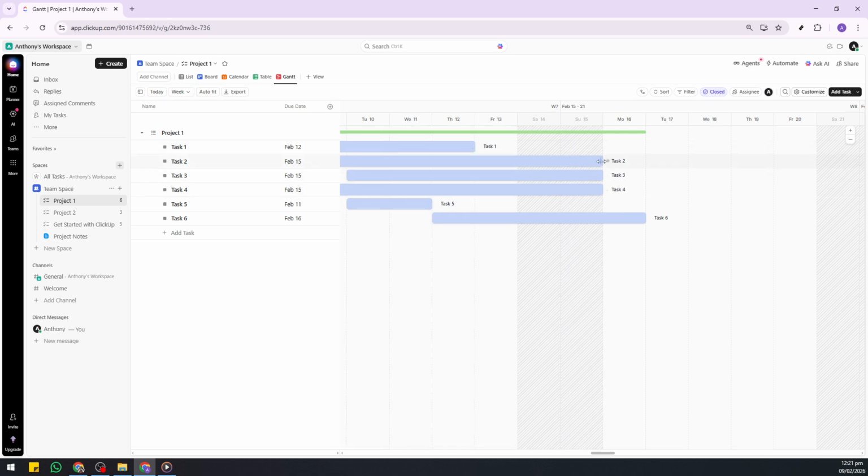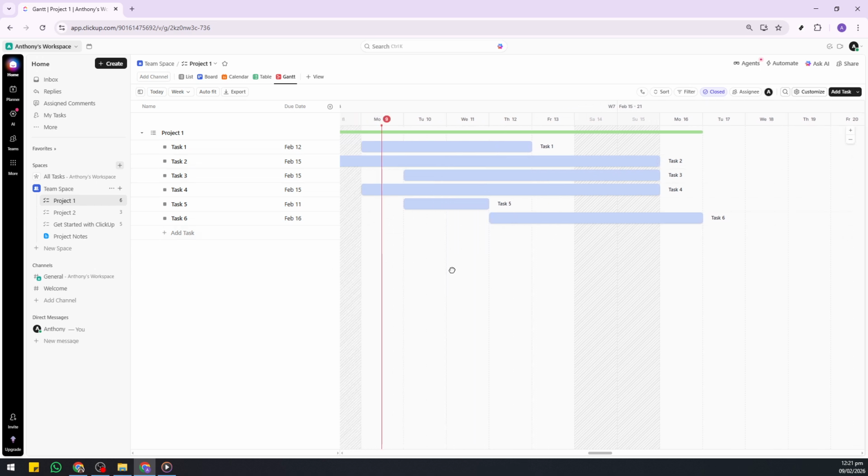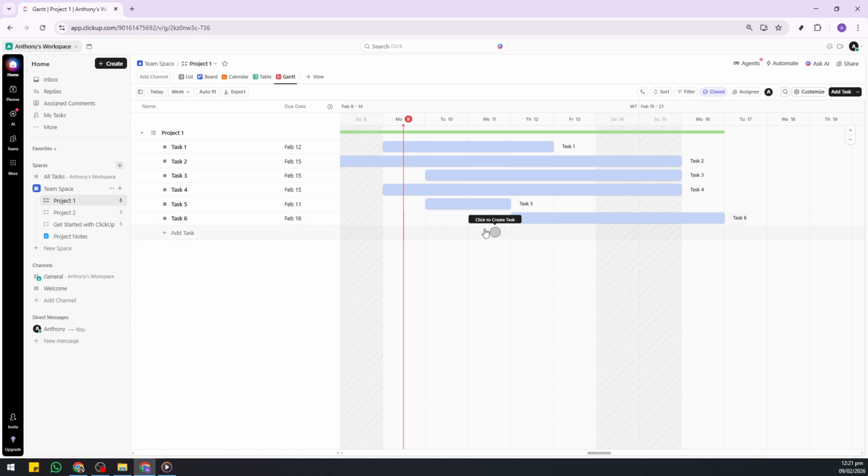And that's it. You've signed in, opened the right space and project, switched to Gantt view, added a task, placed it on the timeline, and refined the schedule by dragging the bar and its edges. With these basics, you can visualize your plan, keep due dates realistic, and adjust quickly as things change.